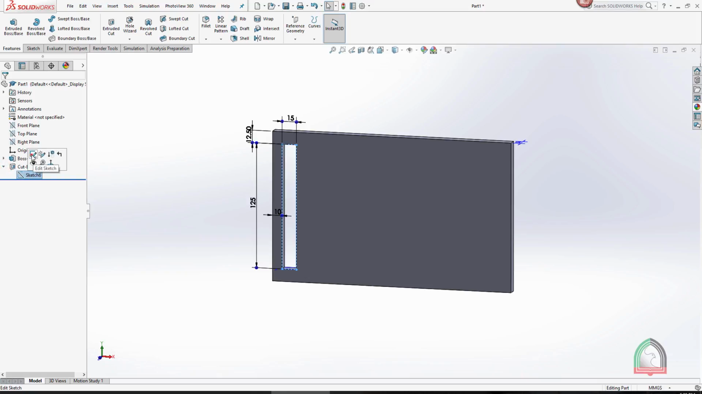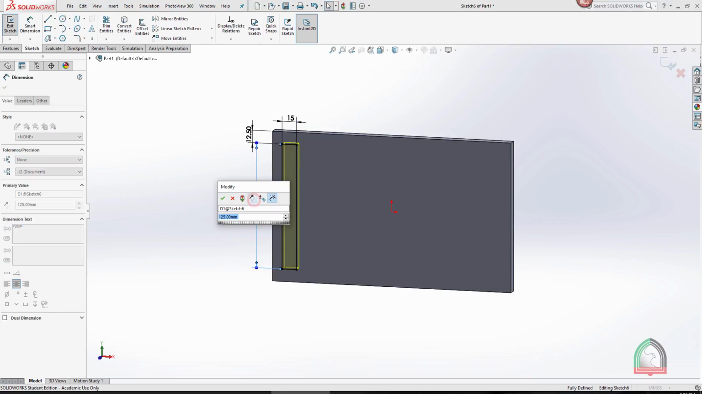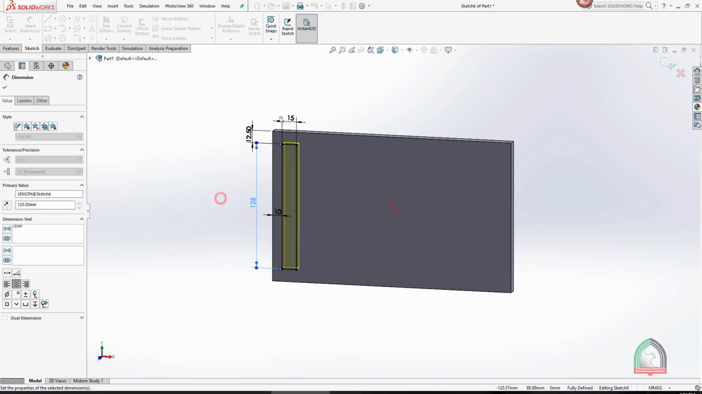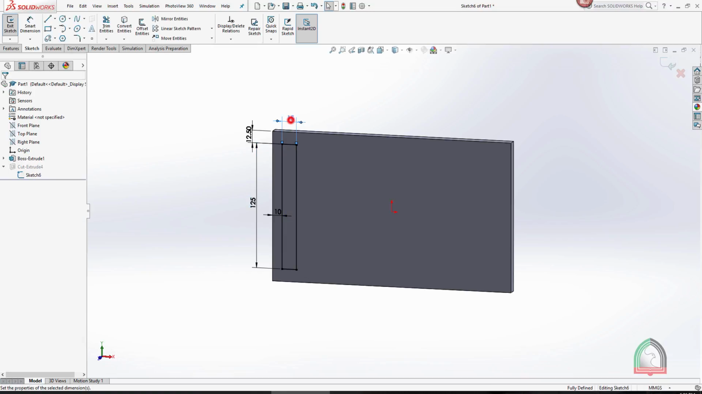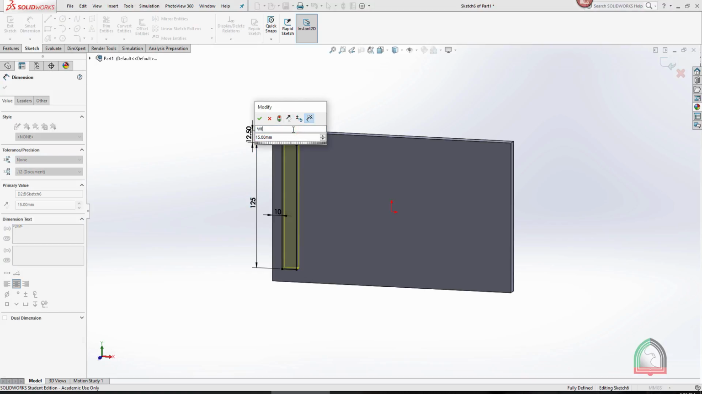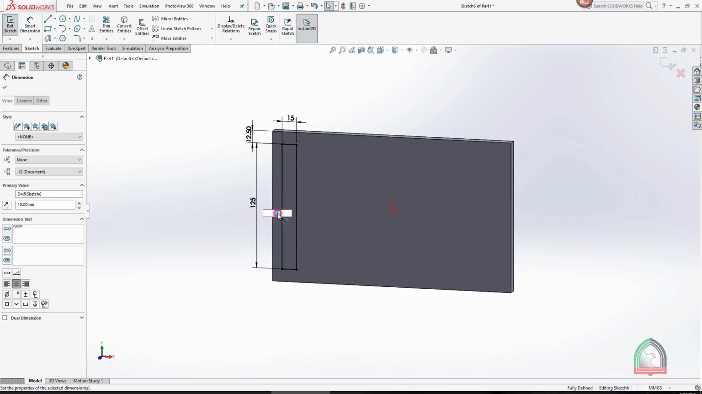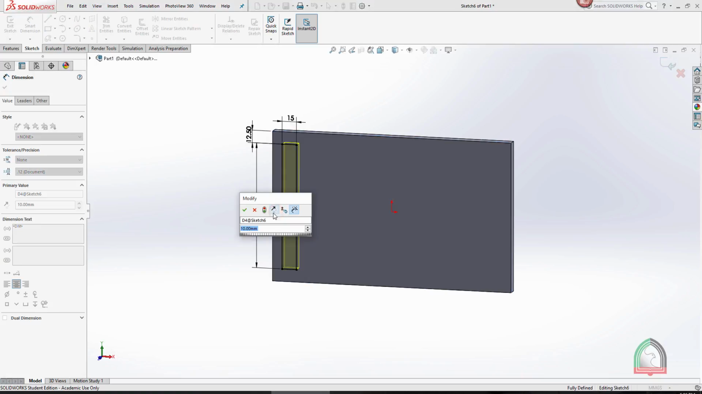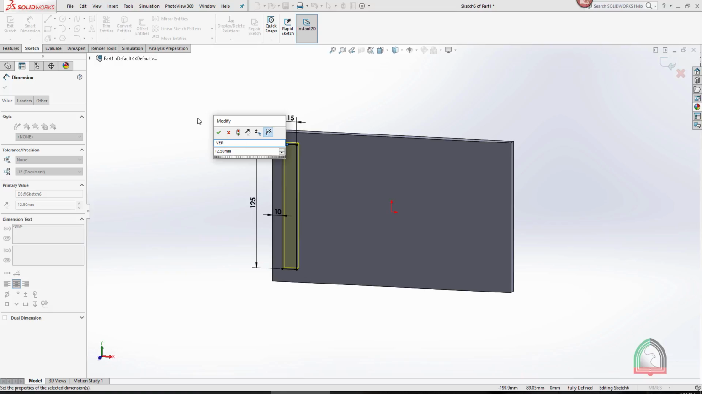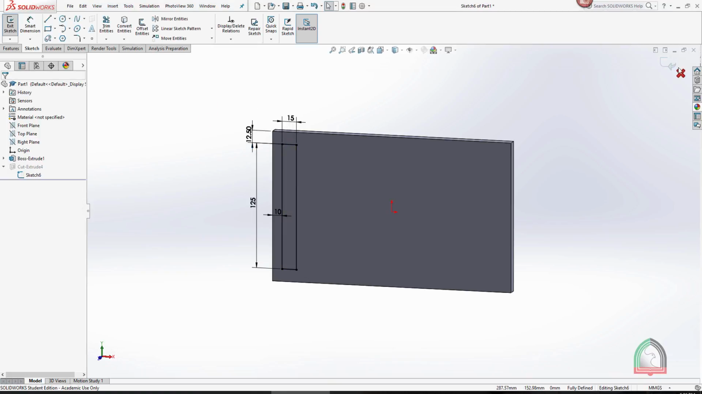And I'm going to sketch again, clicking 125 and considering it as length, and this is width, this is horizontal distance, and this one is vertical gap. Finish. Now extending the sketch again.